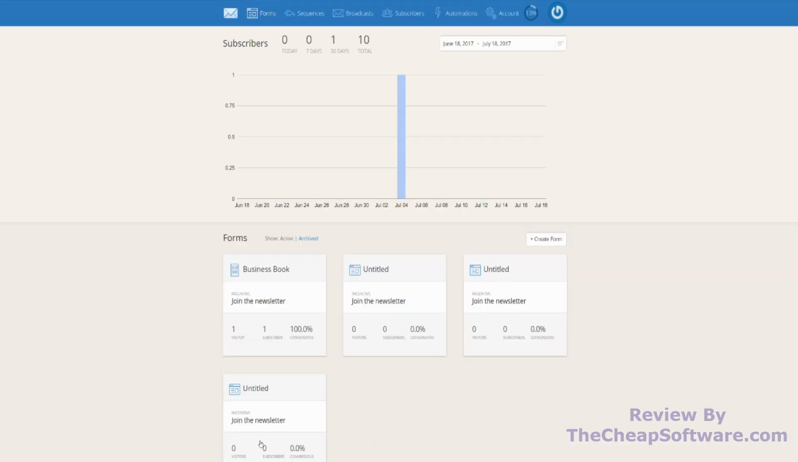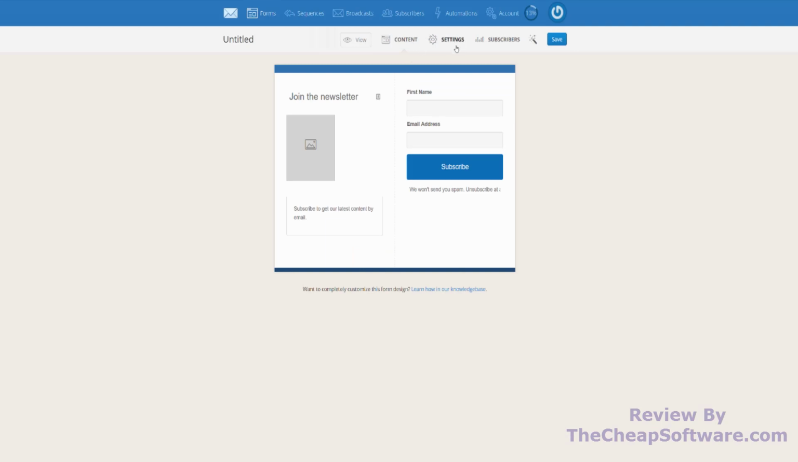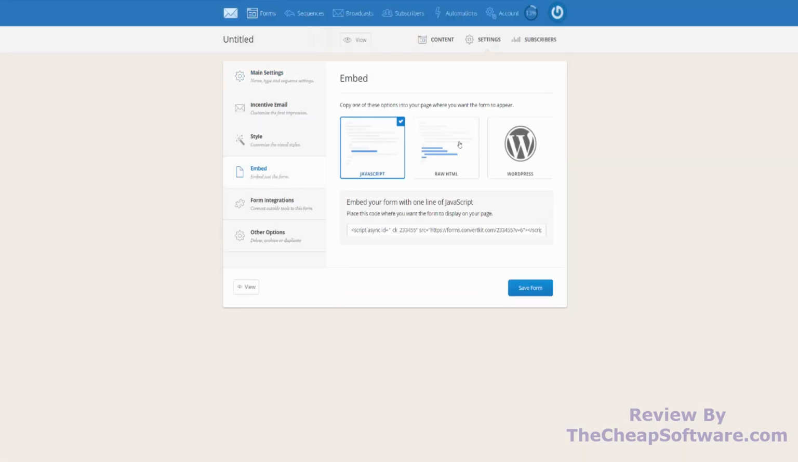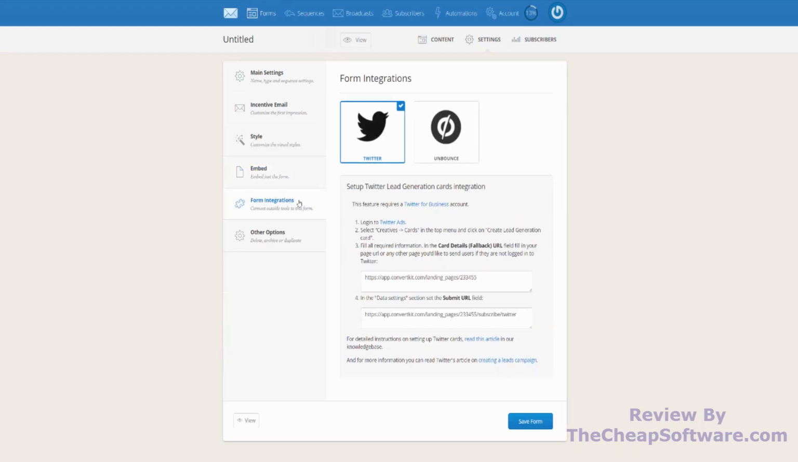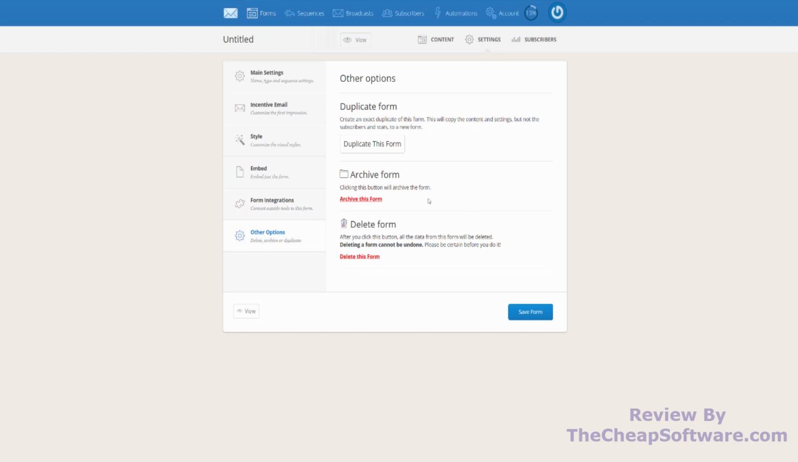So jumping back to that form that I just created here, let's jump to those last settings just so I can showcase the final settings here. Outside the embed, I'm going to grab this link right here because that's all it takes to embed easily via the WordPress plugin. Lastly, you have form integrations, which allow you to set up things like lead generation through Twitter or Unbounce. And last but not least, you have the ability to look at other options, such as if you want to duplicate a form, archive a form, or just delete the form overall.